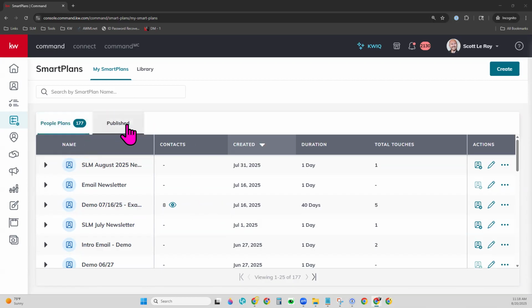When you do publish your own smart plans, you can publish them to the library right here to share them with other KW associates. If you do that, this is where they'll live right back here. So you can go back and make edits or unpublish them, whatever you want to do. But for your smart plans that you've created or that you've downloaded, you will see them in this chart.